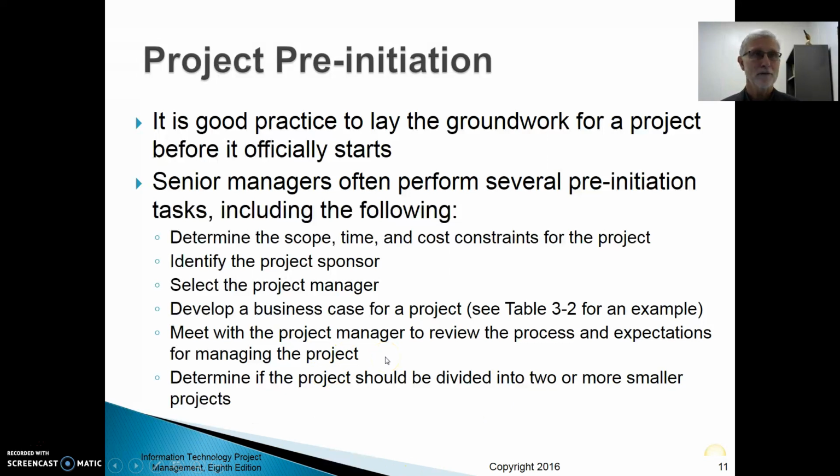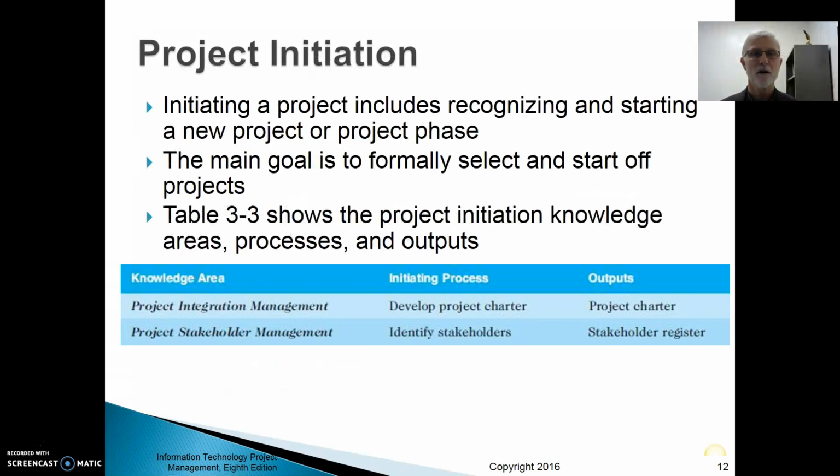Hopefully, if you're the executive committee, you want to meet the project manager, review their skills and process and how they determine to manage a project, and then decide to say, okay, is this project too big to run itself? Or do you want to break it down into smaller pieces? All of these things are good before you kick off that project. This meeting happens at the start, and then you say, okay, now let's initiate it.